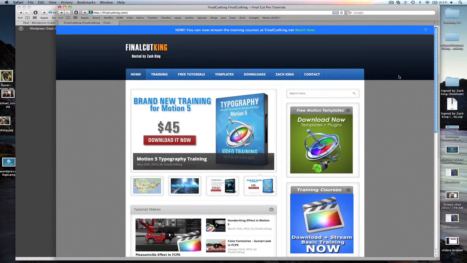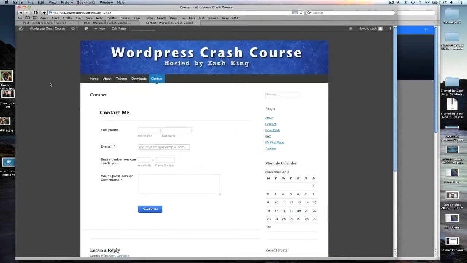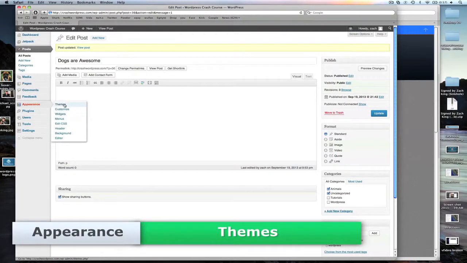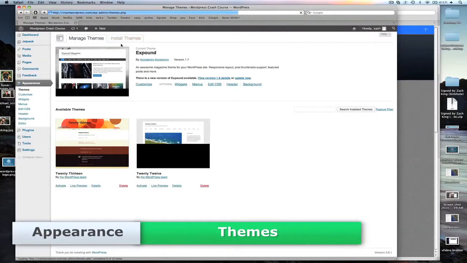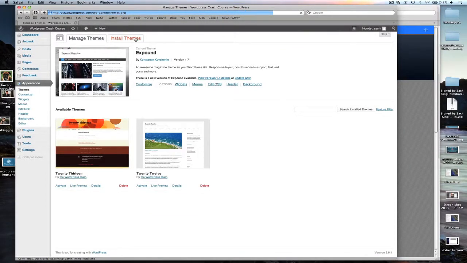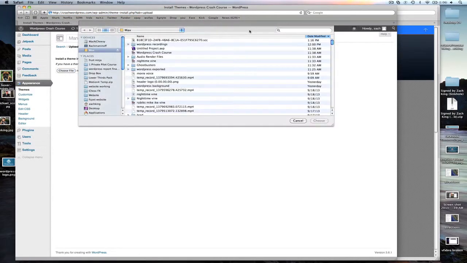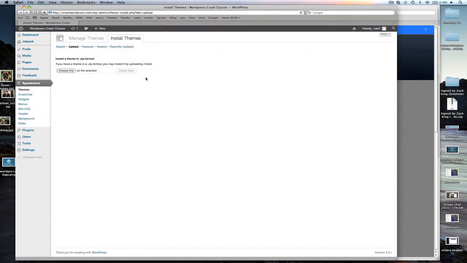But first, we're going to begin with my website, crashwordpress.com, and we're going to come to the back end, and we're going to go to Appearance and Themes, where we're going to come up here and go to the Install Themes tab. Now when we're in here, come to the Upload feature. Click that and choose your file. Mine is called Broadway, so I'm going to install this. So it's installed, and I'm going to activate it.